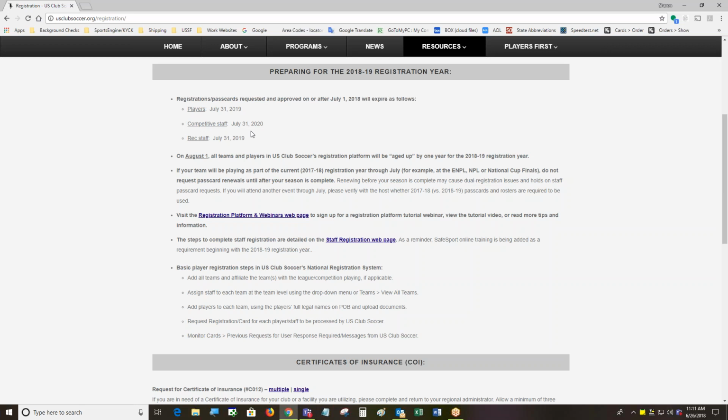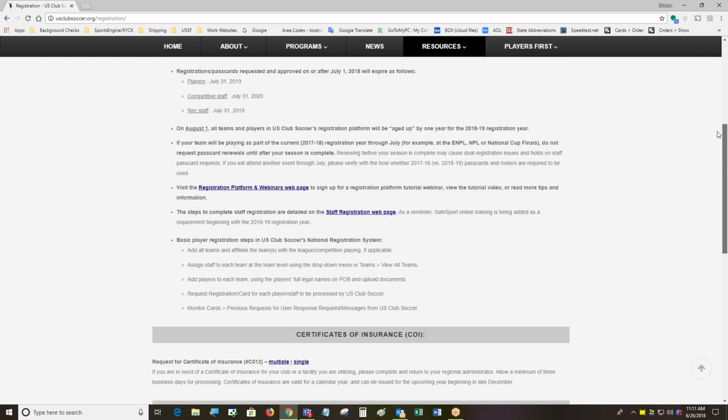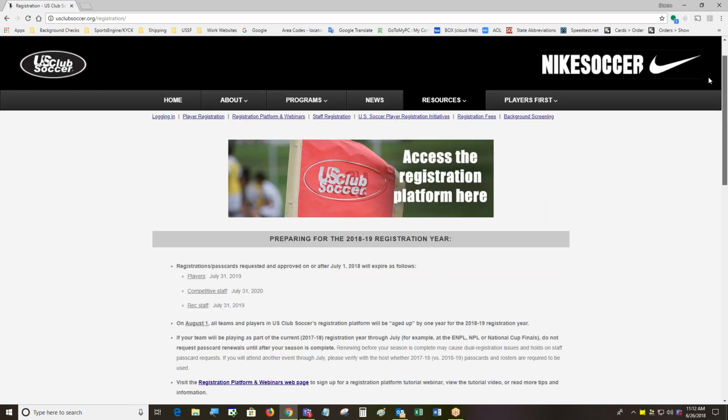So if in 18-19 they're going to be a 16 team, add them as a 15 team. So do be aware if you have already added any and you've added them for the 18-19 season, go back and change them because on August 1, they will age up by 1. Okay, scroll down further. There's more information here. So please do read this page.